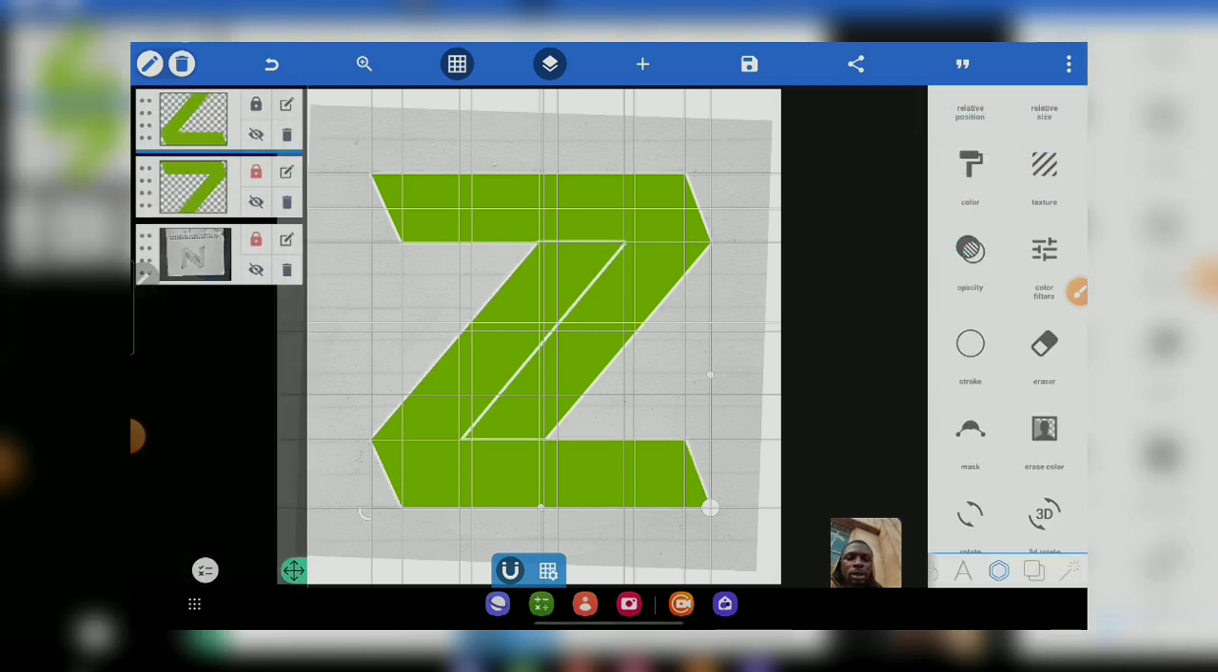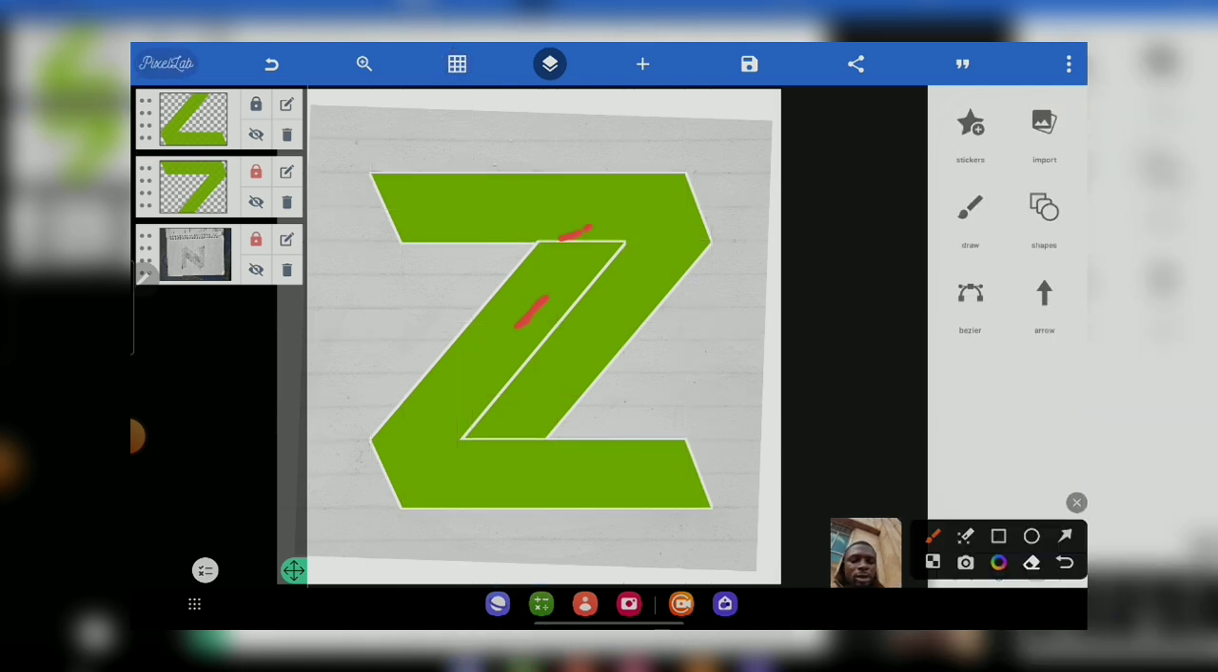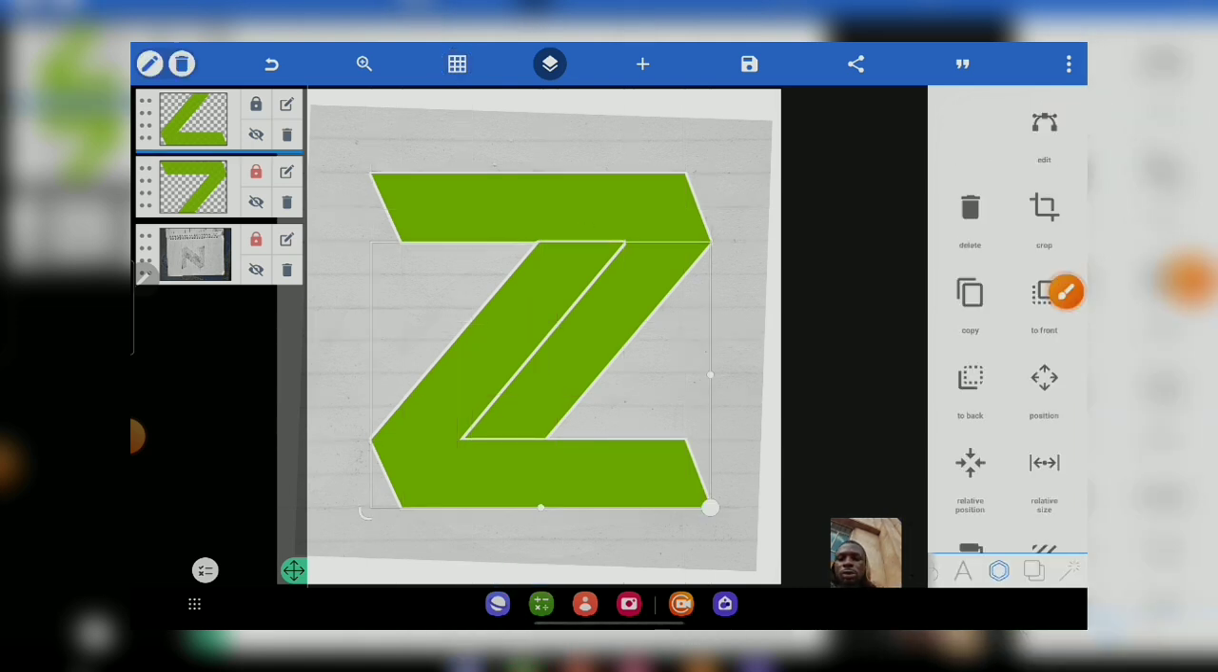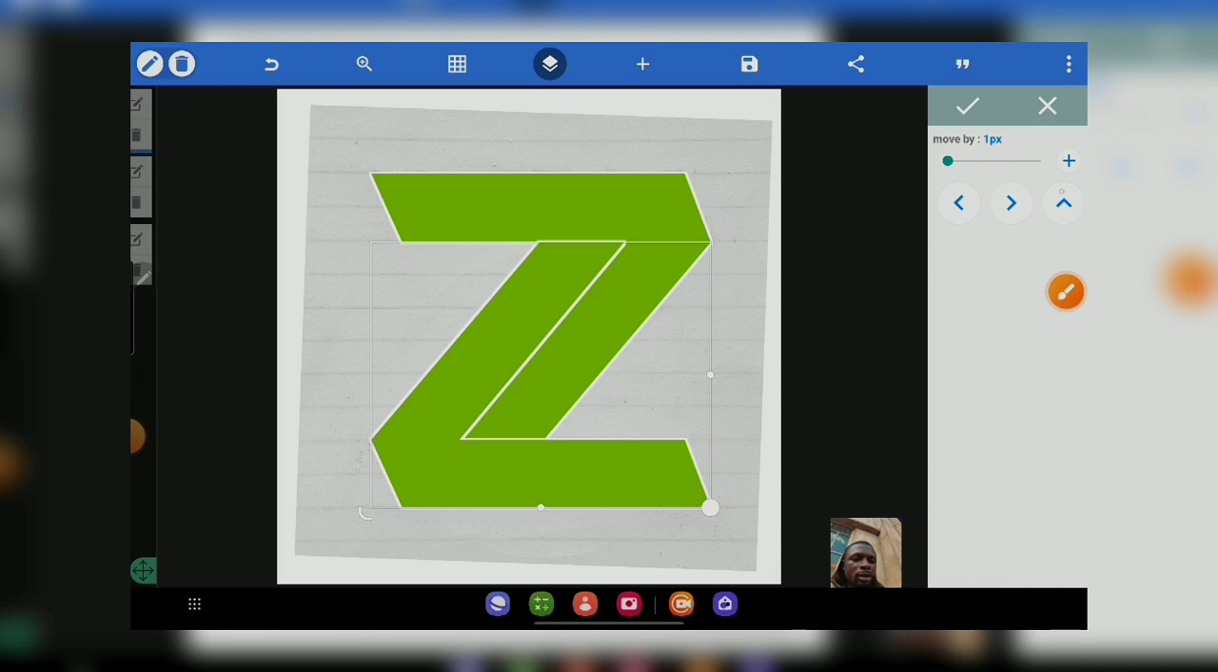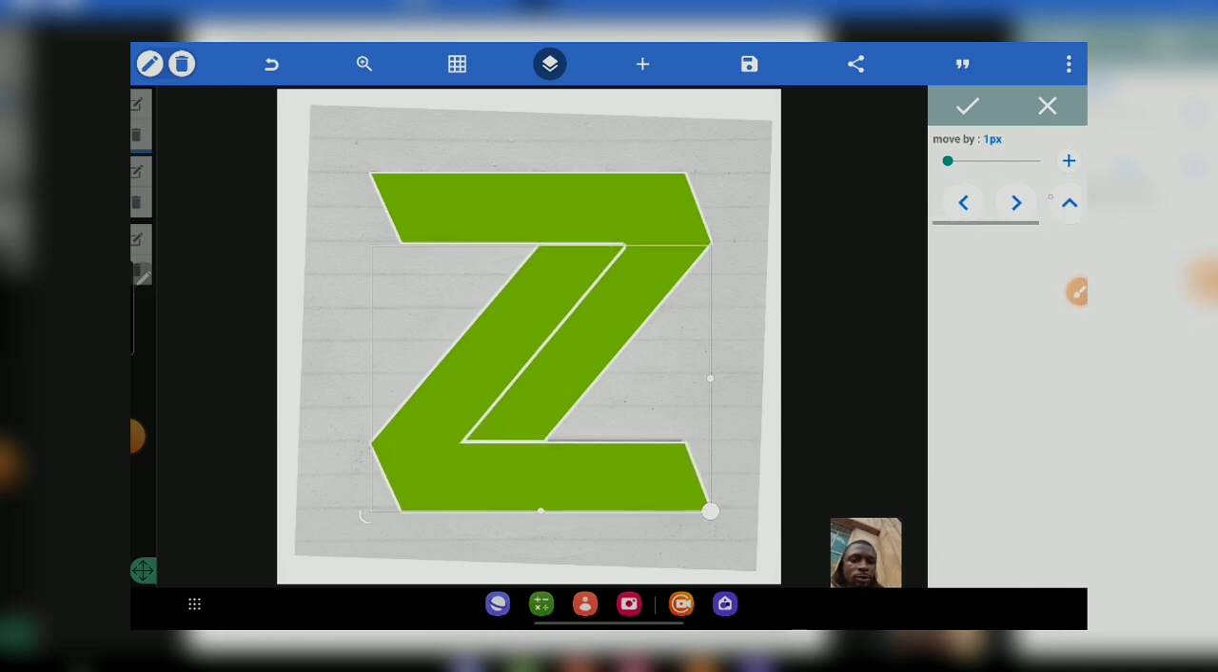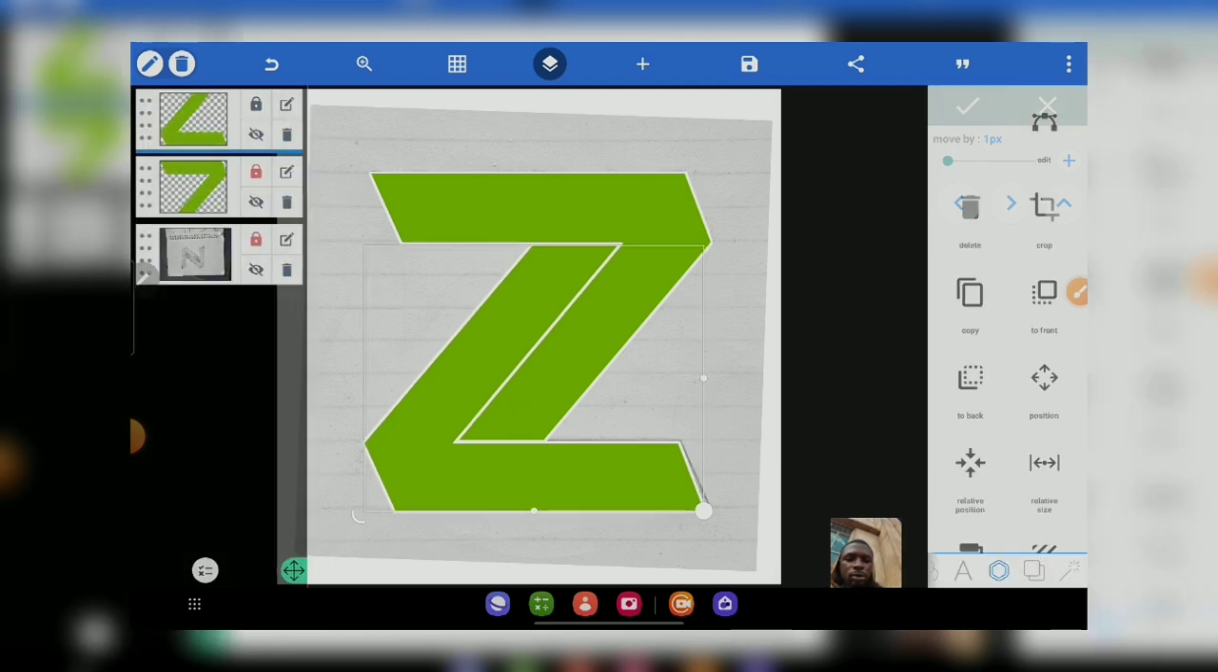Okay, and after this I'm going to uncheck my grades, and we need to make a little adjustment here. So I'm going to select the second one which I've created, and I'm going to use my positioning to drag it down a little to give it a perfect alignment, right? So after this I'm going to check. Okay, I think we have achieved the basic part of this logo that we are trying to create.